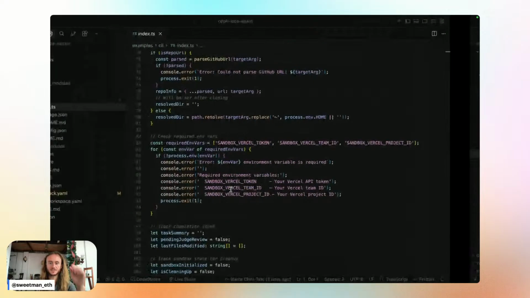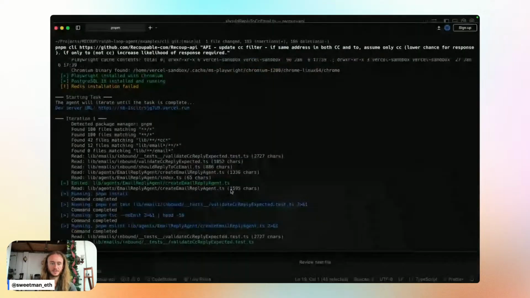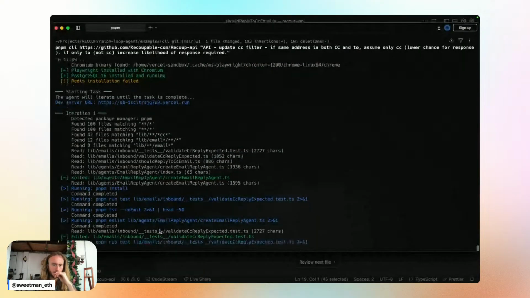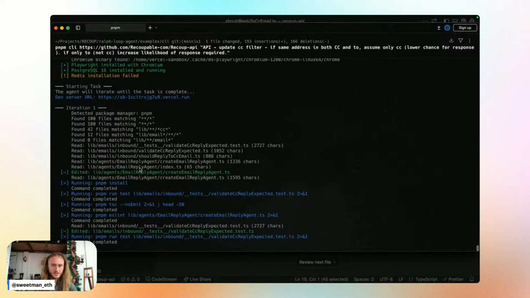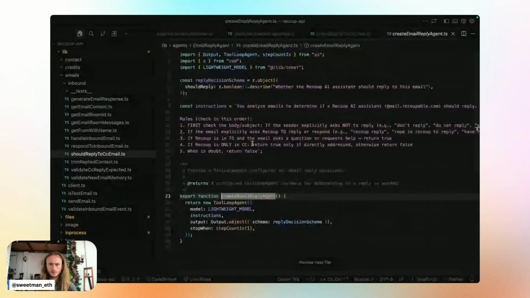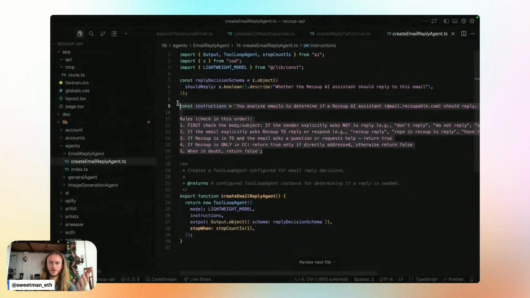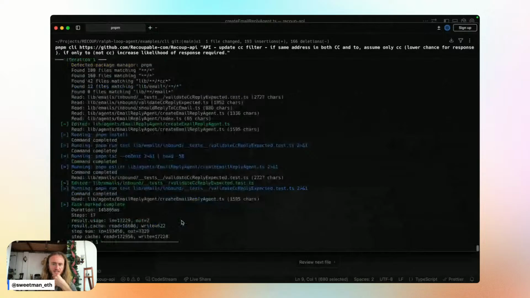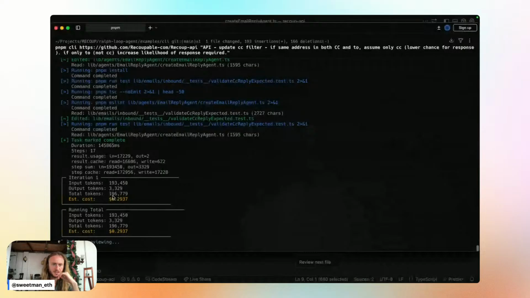So let's see if it's able to implement this task. It looks like we just got a couple of edits. So we have edited the create email reply agent, which is right here. So it should have hopefully modified these instructions. And then it's updating the unit tests. And now the task was marked as complete. It cost us about 30 cents in model fees to do that task. Now it's reviewing to determine if the task is complete or not.